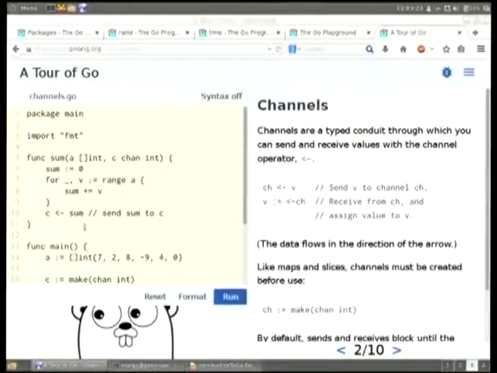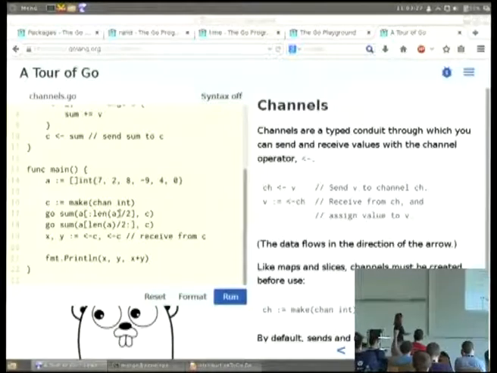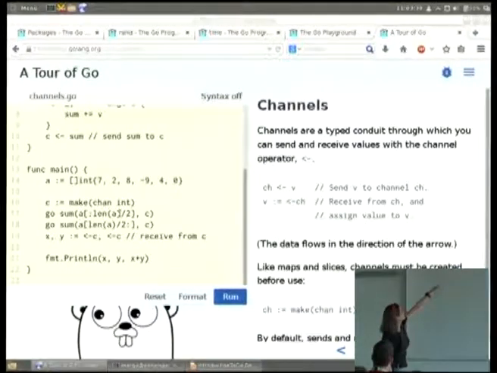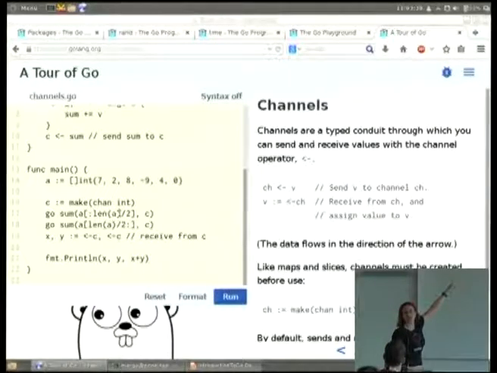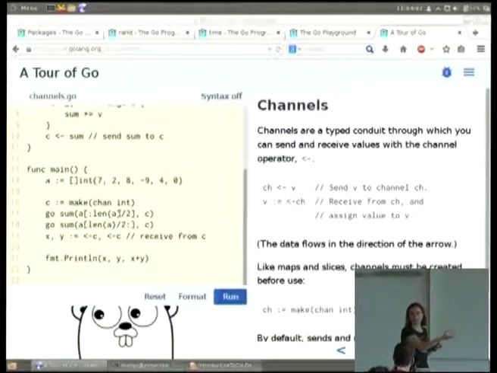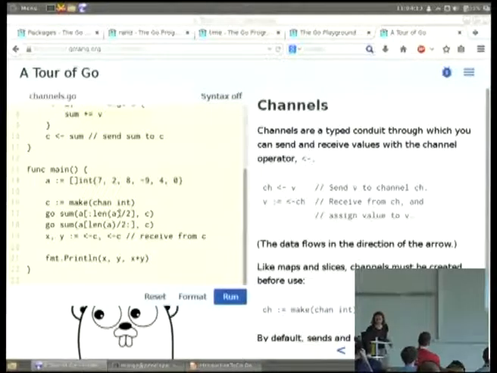And then in the main function, the channel is created with this make keyword, and there are two Go routines called, summing half of the array and receiving the same channel. So they both have to write their sum to the same channel, and then this method receives using the same arrow thing, but on one side the channel is on the left, and on the other side the channel is on the right. So in this case you are receiving from the channel into these two variables. Yes? And we can run it from here.